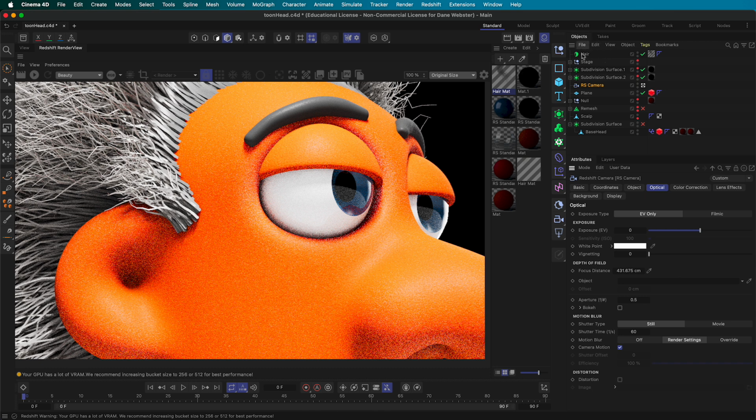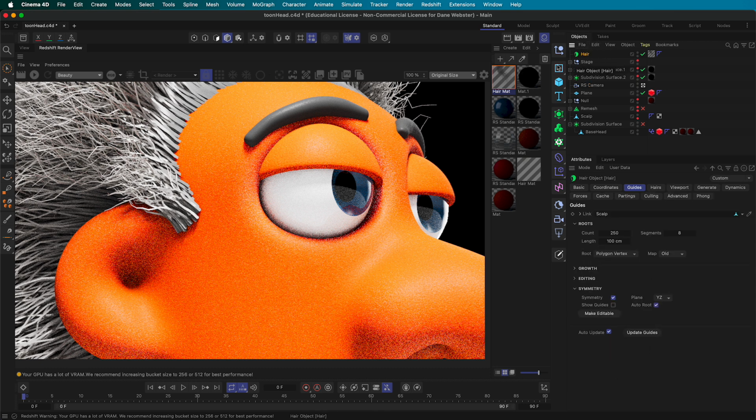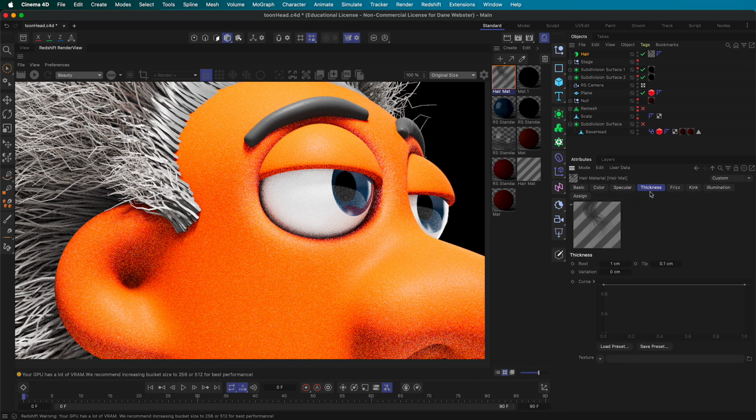Okay, so let's go back to the hair object. Let's go to the hair material first, and let's go to the thickness. And the default is 1 centimeter to the tip. It gets thinner as it goes along there, right? So I'm going to make this actually 0.1 and 0.001. No, 0.01. All right, let's try that again.